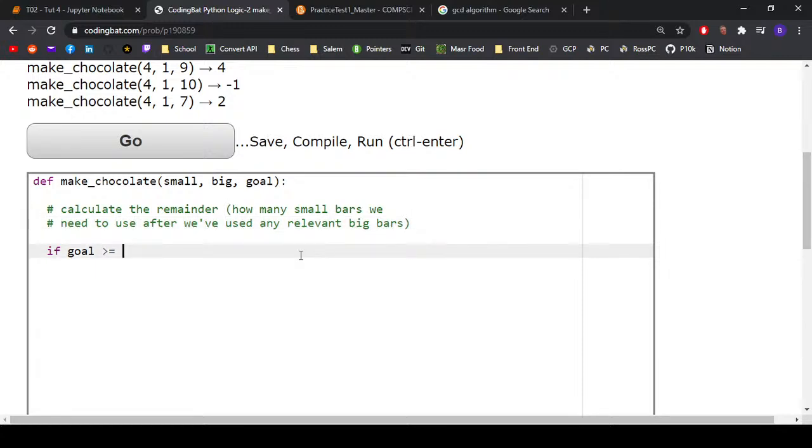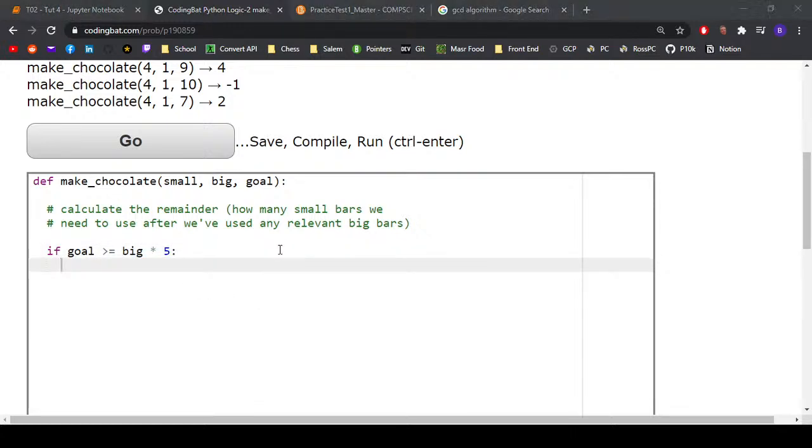And so what can we say? We can basically say if the goal is greater than the number of kilos that are big, which is the number of bigs times 5, right? If we have 2 big bars, that's 10 kilos worth of bars. Then we know our remainder, which is the number of small bars that we need to provide, is going to be equal to this. We're just going to subtract all of our bigs from that goal. Try and think about that. This should make sense to you guys.